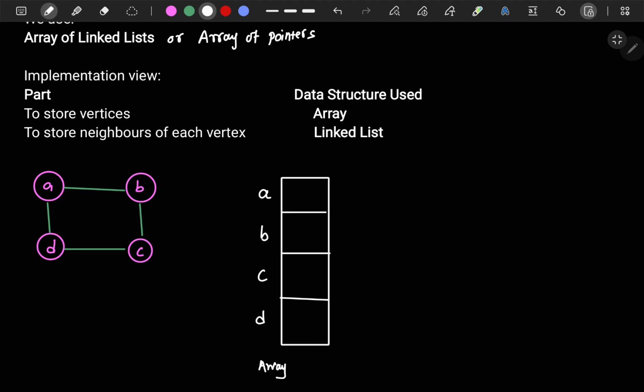Now according to the array of pointers concept, what would be inside this array? Inside the cell of this array is an address of some list, and in this case it would be a linked list. And this linked list will store what? The neighbors of each vertex. So let's see one example. Here A is related to whom? Who is the neighbor of A? B. Means A is connected to B. So how can I represent that using an adjacency list, using a linked list?